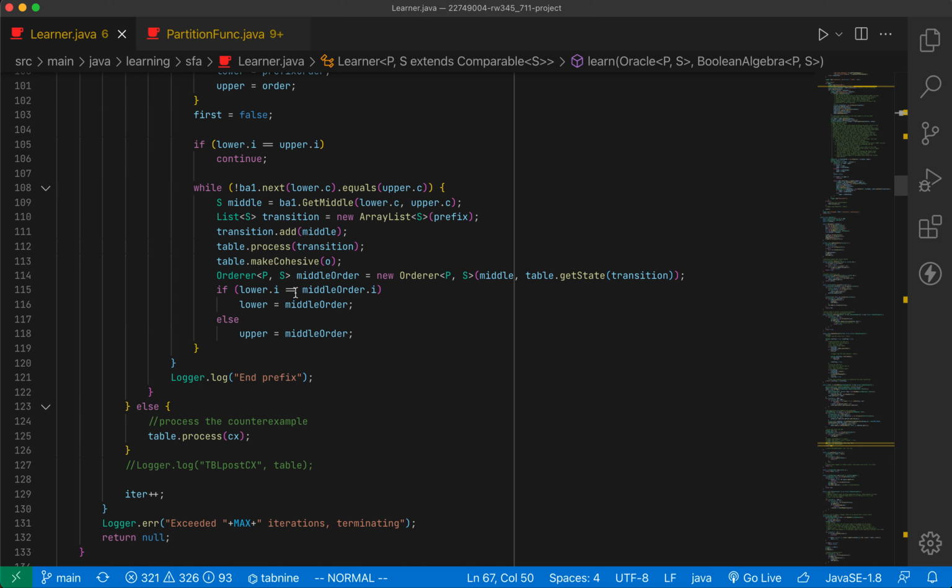So if the state of the lower bound and the middle symbol are the same, that means that the boundary tuple does not lie between them, but lies between the middle symbol and the upper bound. So then set lower to middle order, so that when the next time comes around, we're looking at the interval from middle order to upper. And otherwise, if the states are different, then it's the other way around, where the boundary tuple actually lies between the lower symbol and middle symbol, so then set upper to middle order.